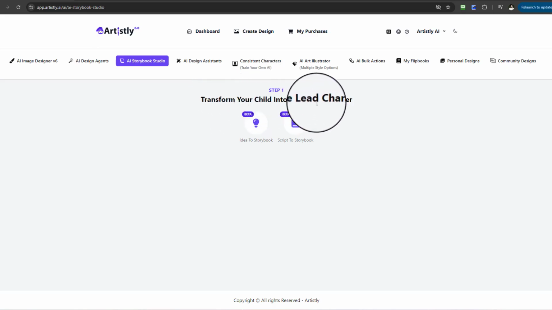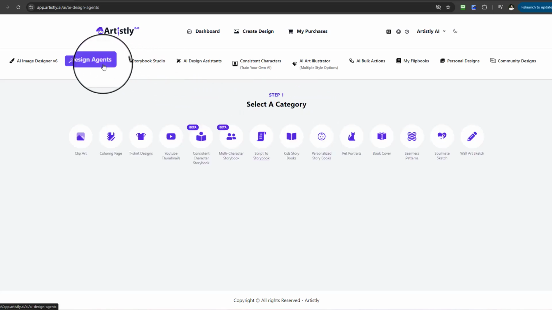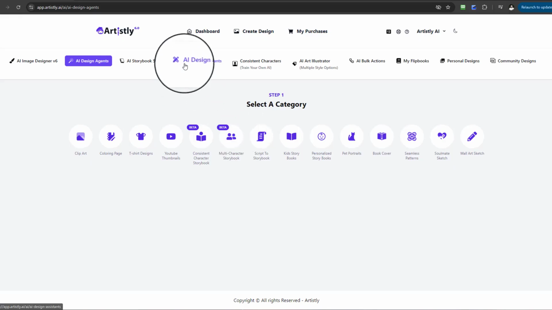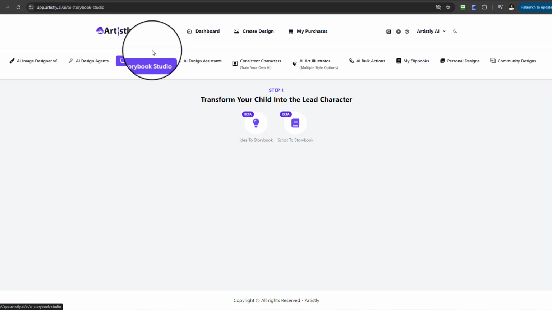If you have an image, as opposed to when we went through the design agents, where sometimes you couldn't use realistic human photos, you can now use human realistic photos or your own photos of your child using this feature.